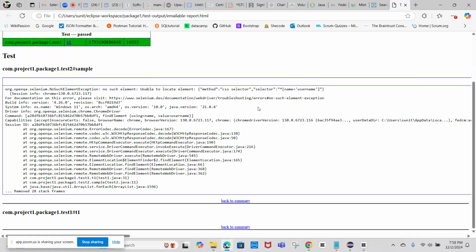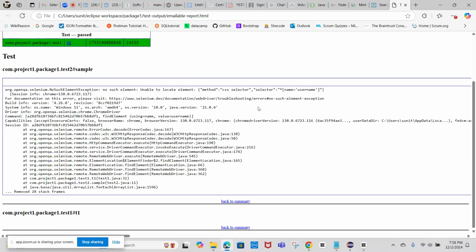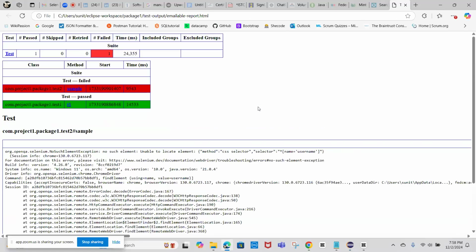It's a very basic report. Go to top. You can see how many passed, how many failed, how much time it took in milliseconds. Then it will show which test failed, which test passed. You can click on it and it will go to the respective test case. Like sample is your test case, right? If you click on it, it will take you there, I guess.